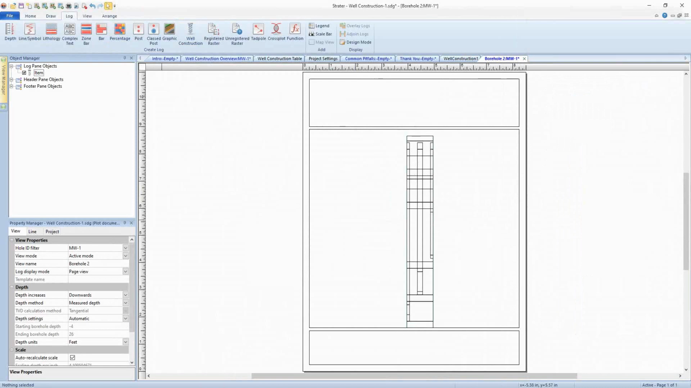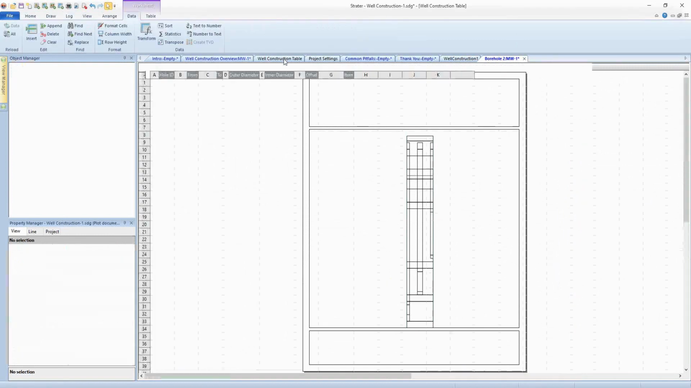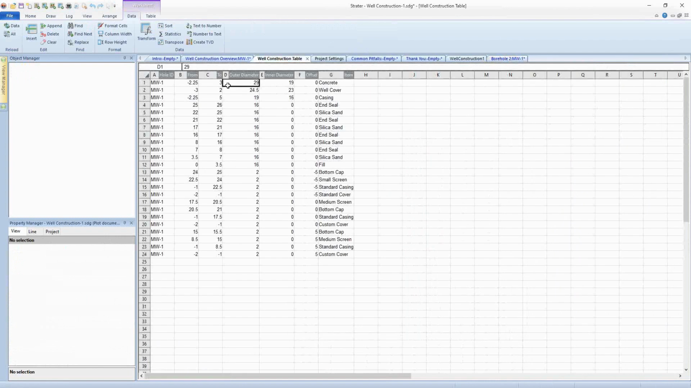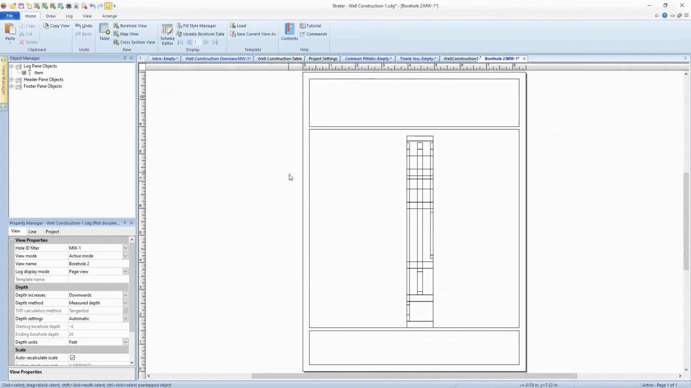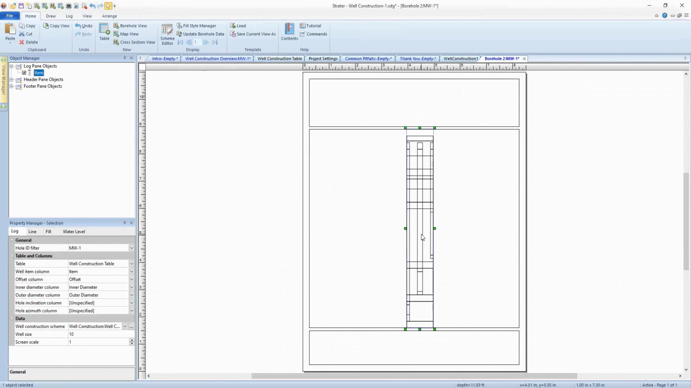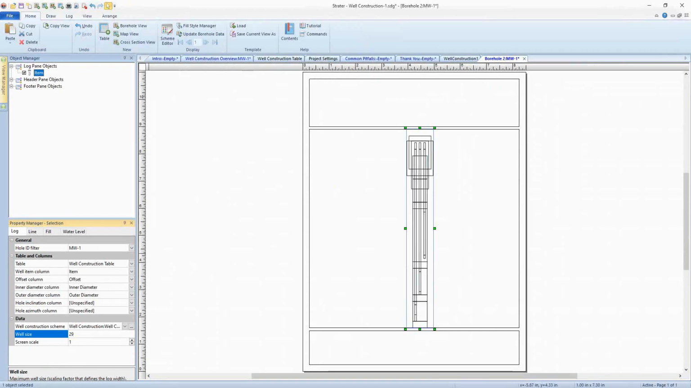The reason it's cut off on the sides is because Strater uses a default well size of 10. However, in this case, we set our largest outer diameter to a value of 29. And we can see that here. This is our largest diameter, also why it's listed first on our table. So we can make the width of our well match our widest width by selecting the well construction. And on the log tab in the property manager, I'll change the well size to 29. And now we can see everything we need to see here.